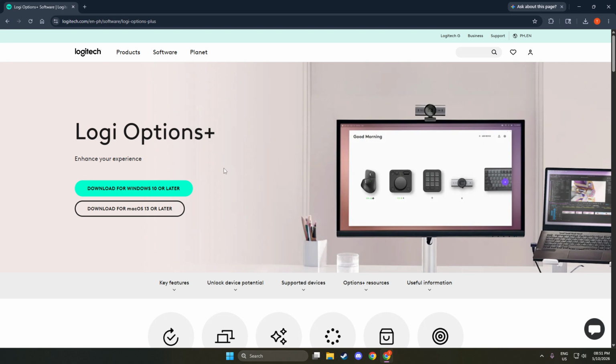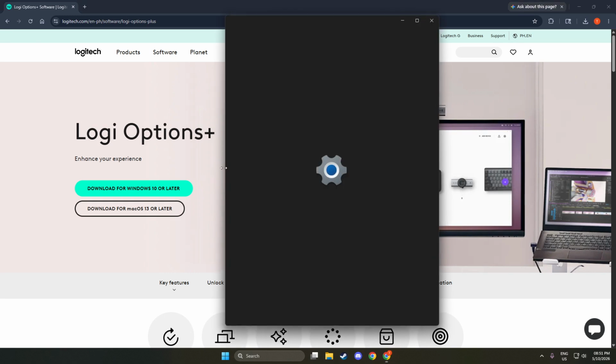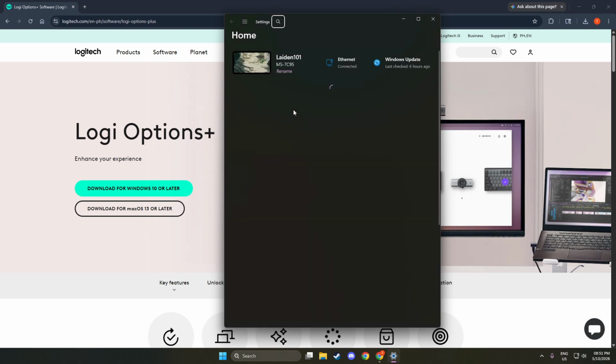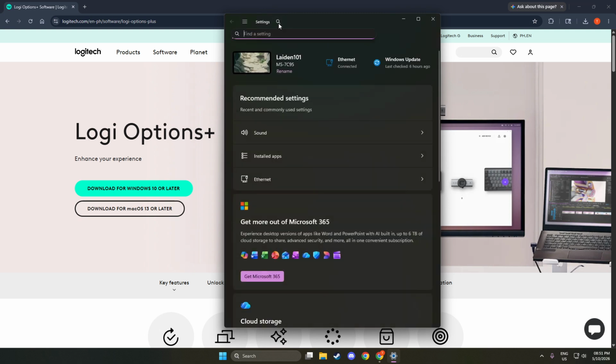Now let's open the Settings app. Press the Windows key and the letter I on your keyboard at the same time. This keyboard shortcut takes you straight into Windows settings and is the quickest way to get where we need to go. Inside Settings, look to the left sidebar and choose Apps.